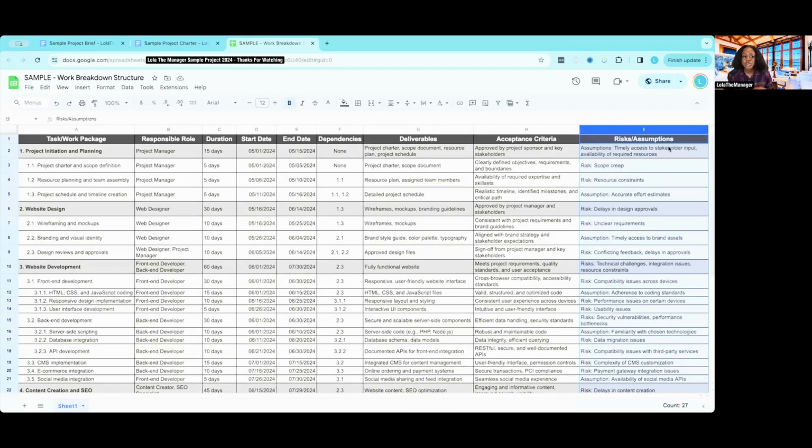Now, when we go back to our work breakdown structure and we look at these risks and assumptions, we have a set of risks and assumptions for the entire work package as a whole. So as you see, there's an assumption. We're going to have timely access to stakeholder input and availability of required resources. However, when we look at the individual tasks that need to be completed, when it comes to developing that scope document, we risk having scope creep. When it comes to developing that resource plan or assigning team members, we may have resource constraints.